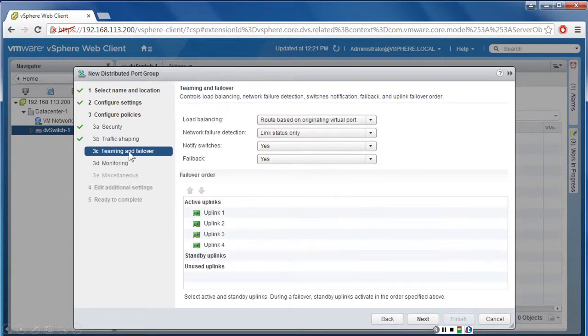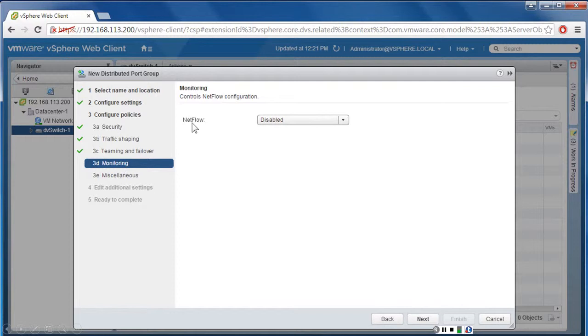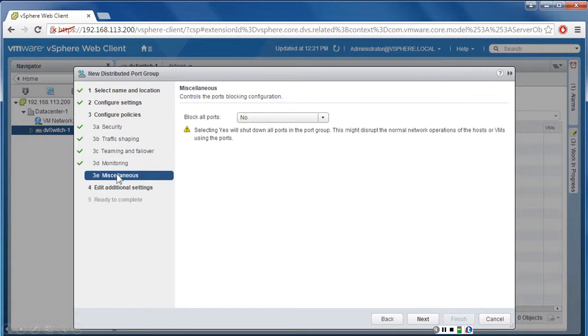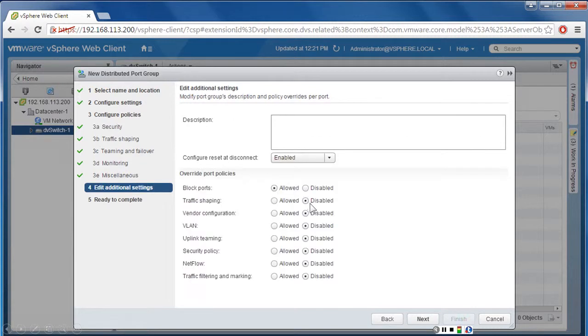Under network interface card teaming and failover, we could configure it for fault tolerance or redundancy. Under monitoring, we could enable NetFlow, which is a program that measures the traffic on the virtual switch. Under miscellaneous, we could block all ports, but I certainly don't want to do that. And under any additional settings, essentially it shows that we don't have any features enabled here. We'll do it later, traffic shaping, for example. But the only thing that's allowed is that all ports are open.